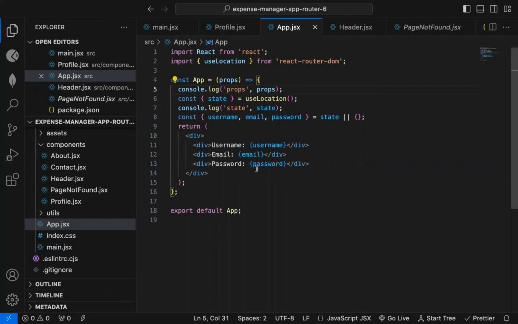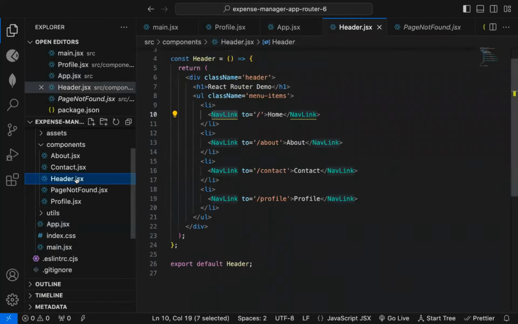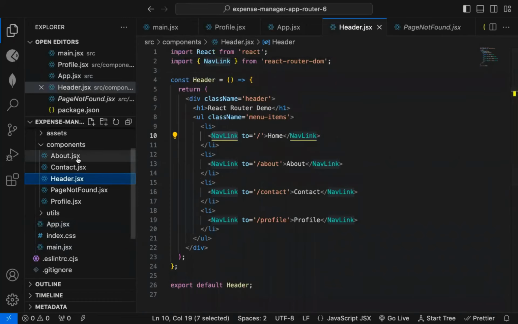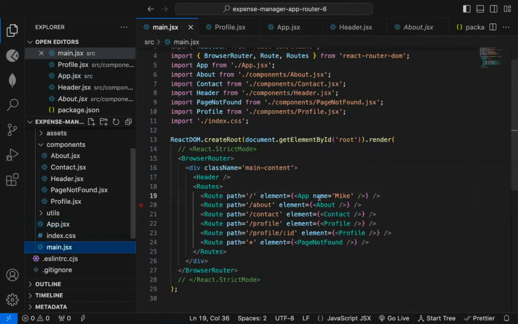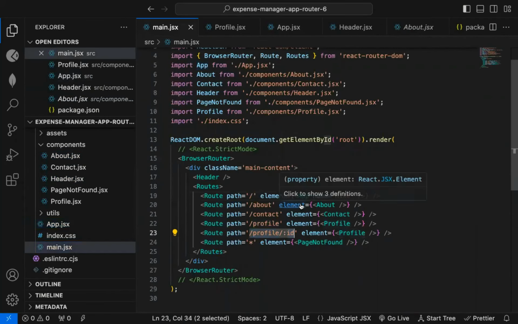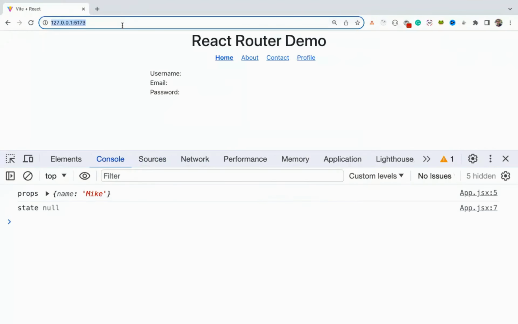So that's how you can use this particular React Router 6. And everything is the same as version 6. You always use those hooks, useLocation, useParams. So parameters are also the same syntax. If you have seen, you can see profile slash ID. So that syntax is also the same.